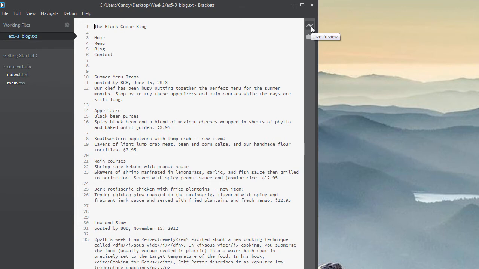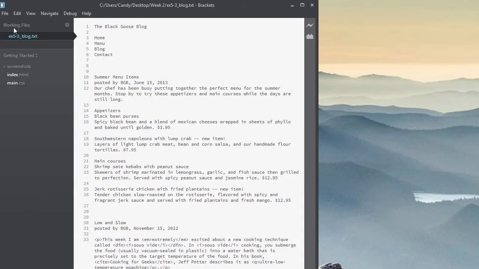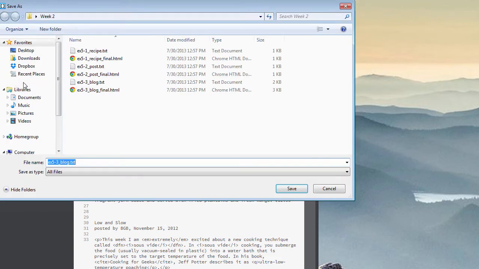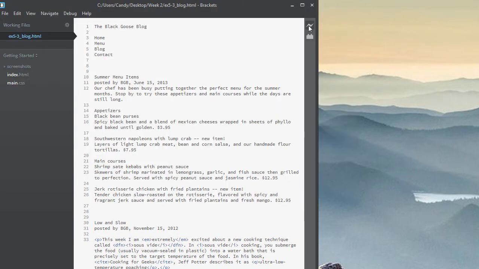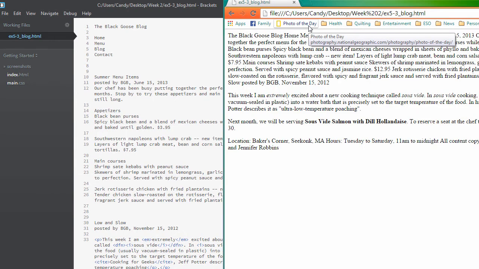When you go up to Live Preview, though, you get an error message. The reason is you can't open a live preview of a text file. You have to save it as an index.html or other name.html file. I'll click OK, and I'm going to use the File, Save As menu there, and change this to HTML. Save it, and now you can get a live preview opening up in Google Chrome for you.